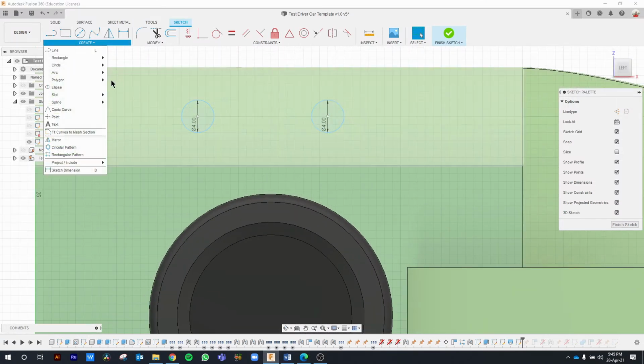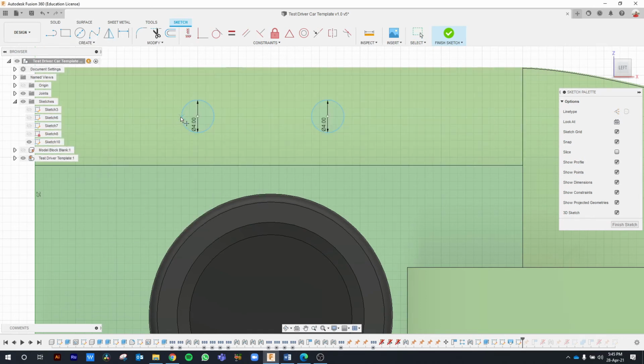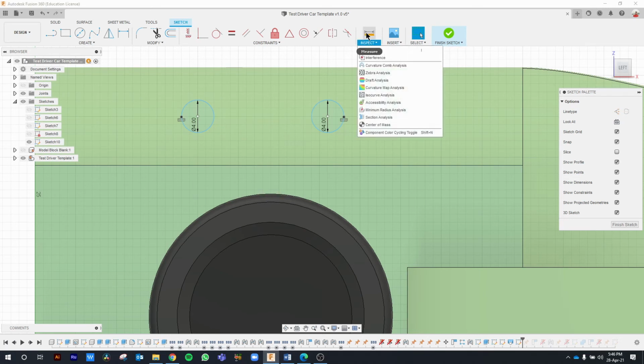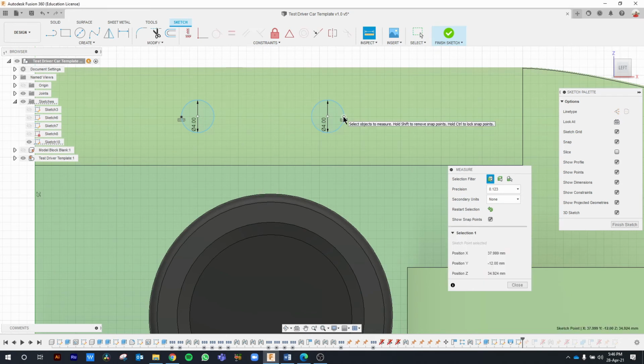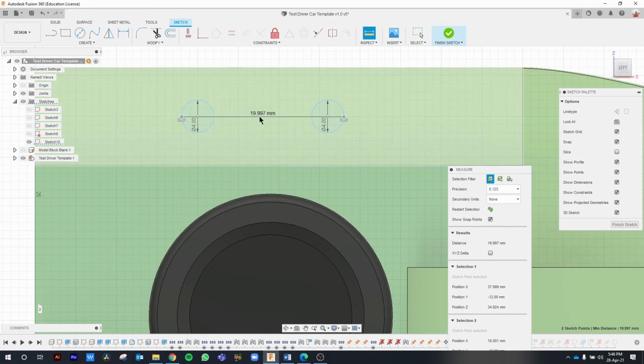Let's first create 2 points at the rear of the trailing edge and at the front of the leading edge. Hit escape. Now these 2 points will allow us to measure the distance between both of the leading and the front edge. So go ahead and click on the Measure tool, which you can find under the Inspect tab. Click on the first point in the front and the second point, the back. This will give you a measurement of 19.997 mm.